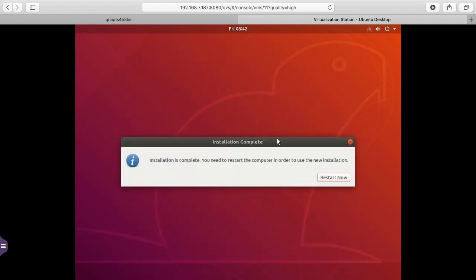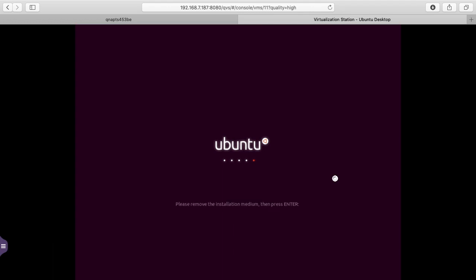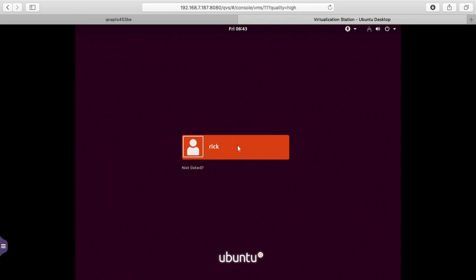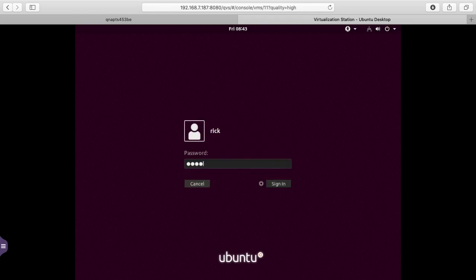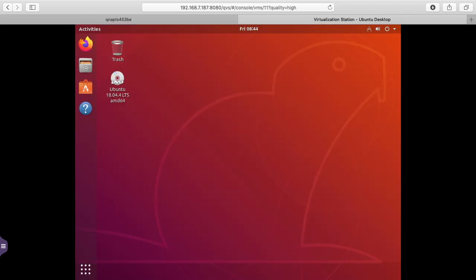Okay, the install is complete. We'll click restart now. It says, please remove the installation medium and press enter. I'm just going to press enter. There's no CD-ROM drive here. It's virtual. Okay, now we're at the login screen. I'll click on my name and I'll type my password in. And here we have the Ubuntu desktop. So if I click on Firefox here, it'll open up just as if it was on my desktop computer.